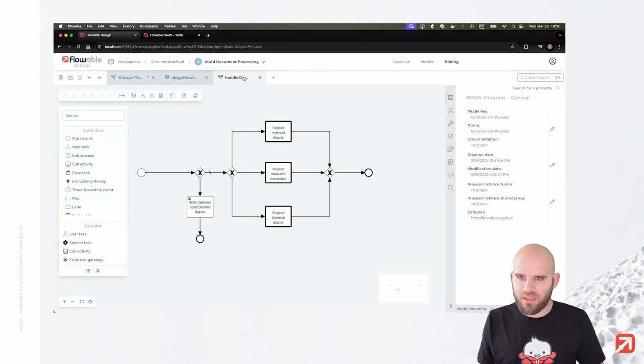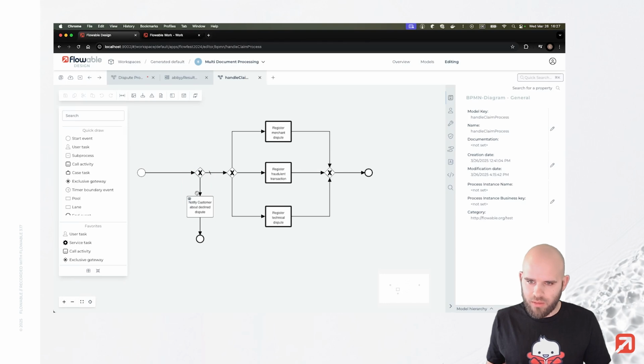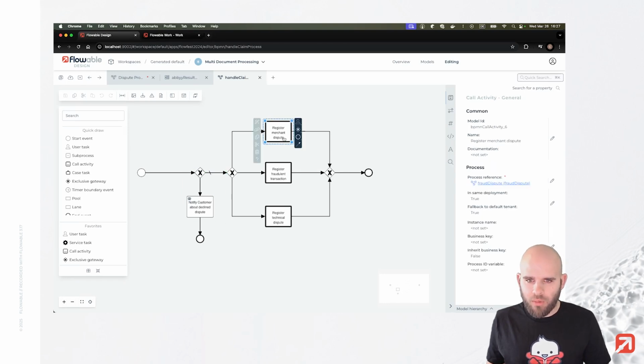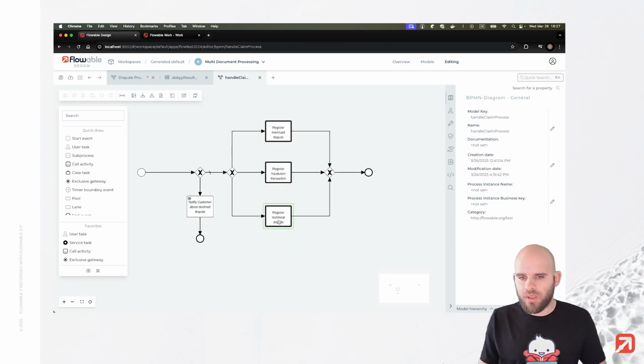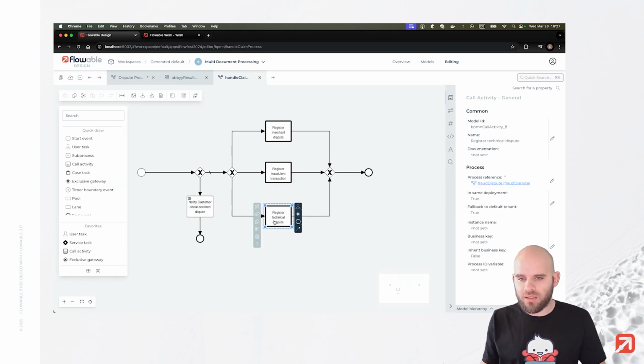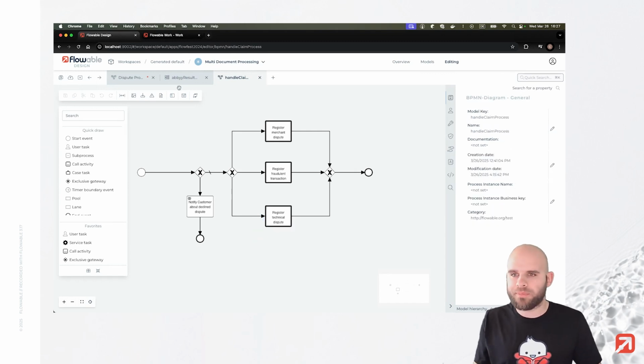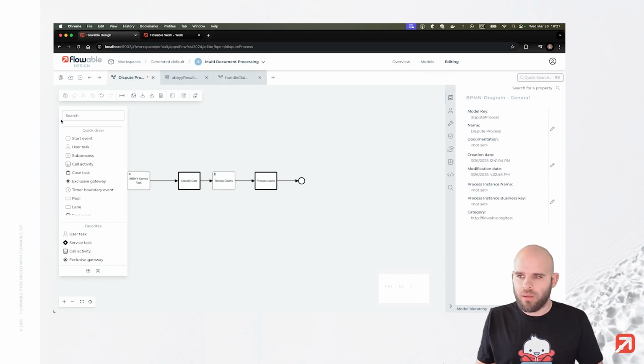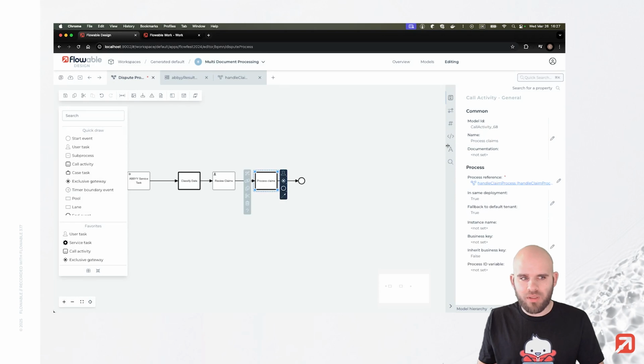That's the handle claims process. As you can see, this process is the same thing we just deleted. We have our exclusive gateway regarding approved or declined. We have our 3 different types of dispute that are registered and handled within this subprocess. The only thing left now is to enable the multi-instance.